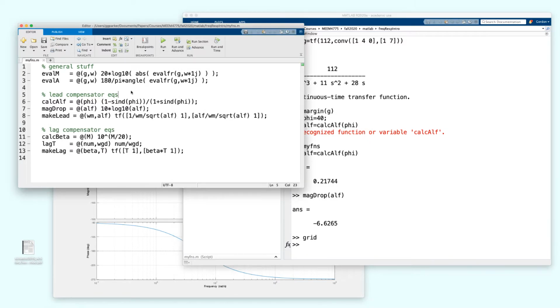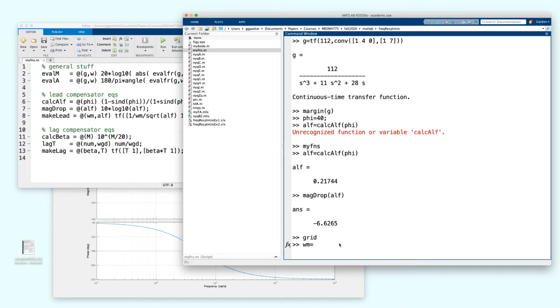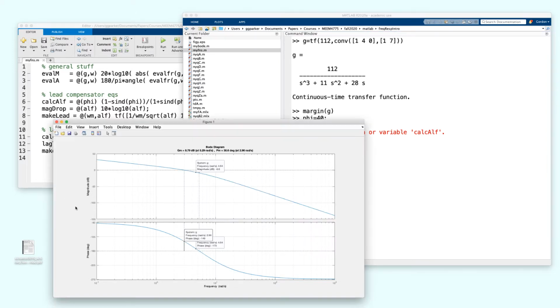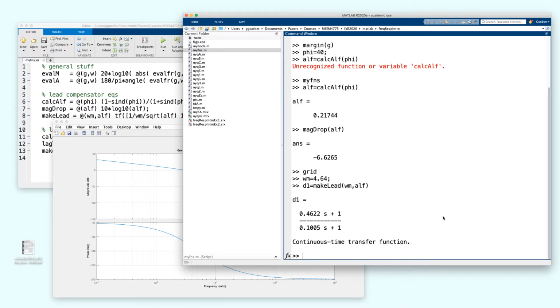What do we have here? We have alpha, we have omega m. I might as well write that in. Omega m is, what was it, 4.64. And now I'll call this D1 because we may need a few of these. Make lead, and I have to give it omega and alpha. There is our wonderful compensator.